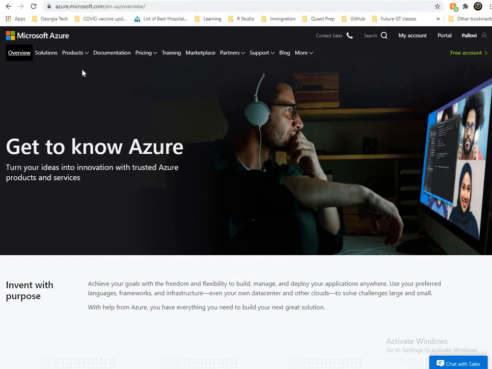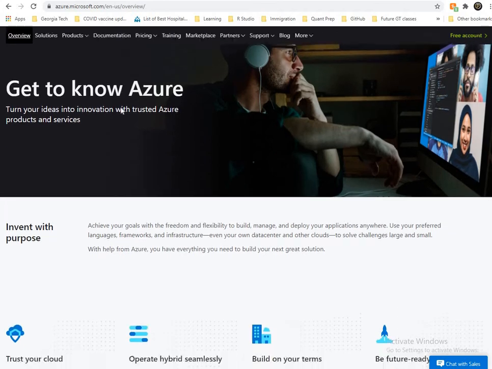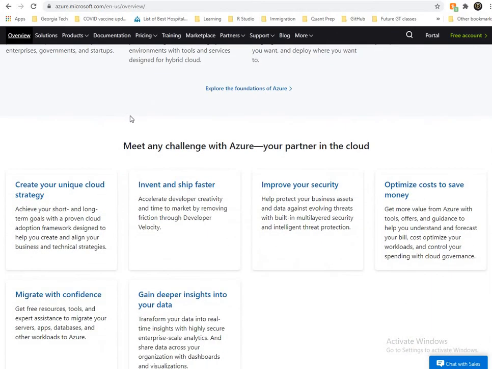So today we will be looking at Microsoft Azure, Microsoft's public cloud computing platform that provides a wide range of cloud services. In Microsoft Azure, you have the freedom to create unique cloud strategies, invent and ship faster, improve security, optimize costs to save money, migrate with confidence, and gain deeper insights to your data. Users can pick and choose from services to develop and scale new applications or run existing applications in the cloud.